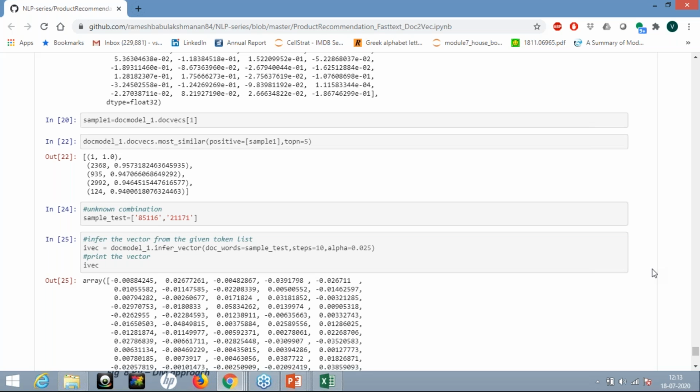Since I am getting all the values, the topmost one is the same vector itself, because when it does a dot product, it returns the same vector, as that is the closest one. That is why you see a value of 1.0, because both are similar, and you see the different customer IDs with different cosine similarity, 0.95, 0.94, 0.9494. I have displayed the top 5 customers.